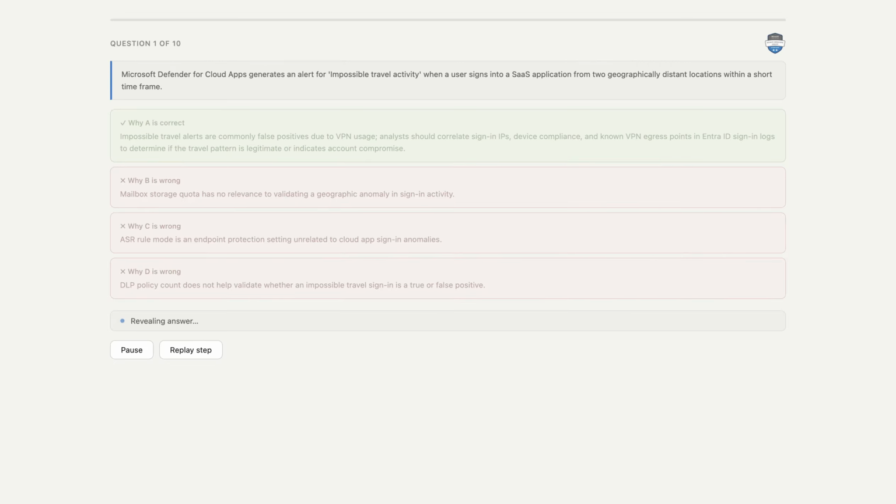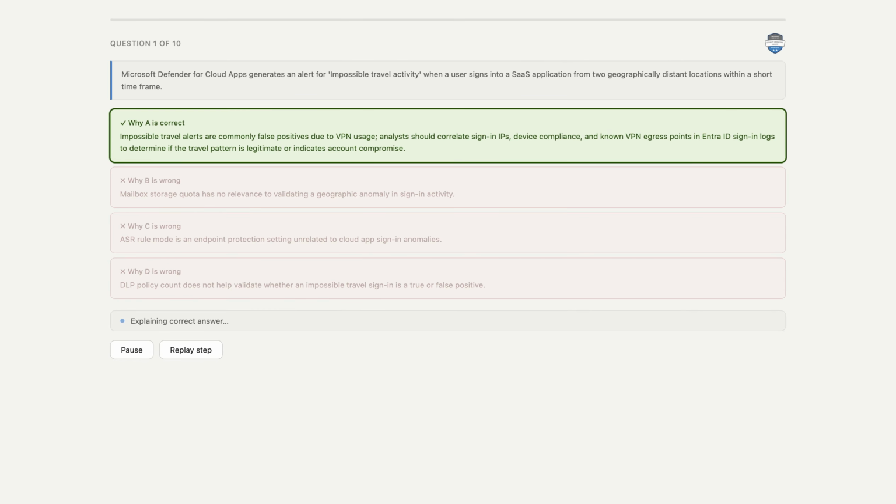The correct answer is A, whether the user is using a VPN, and correlate sign-in IP addresses and device compliance state in Entra ID sign-in logs. Why A is correct. Impossible travel alerts are commonly false positives due to VPN usage. Analysts should correlate sign-in IPs, device compliance, and known VPN egress points in Entra ID sign-in logs to determine if the travel pattern is legitimate or indicates account compromise.